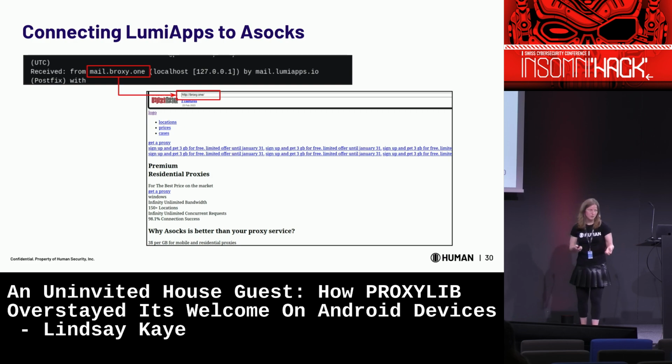So this is well and good, but a couple of connections from a device to this asox.com is not really enough of a smoking gun here. So we decided to dig deeper. In order to use Lumi Apps as a developer or anything like that, you have to subscribe to it or make an account. When you make an account, you get an email back. And then if you look in the email headers, pretty interesting, you receive them from mail.broxy.1. So this is interesting. This is different. So I wonder what that is.